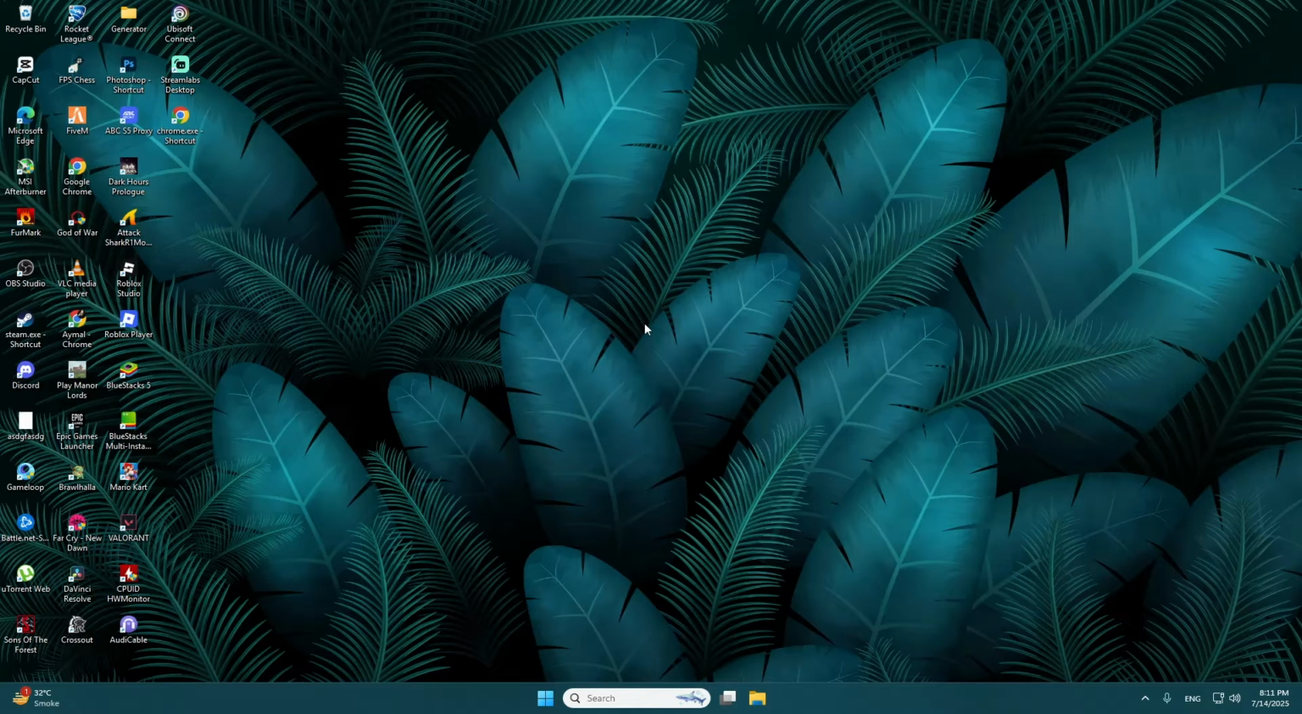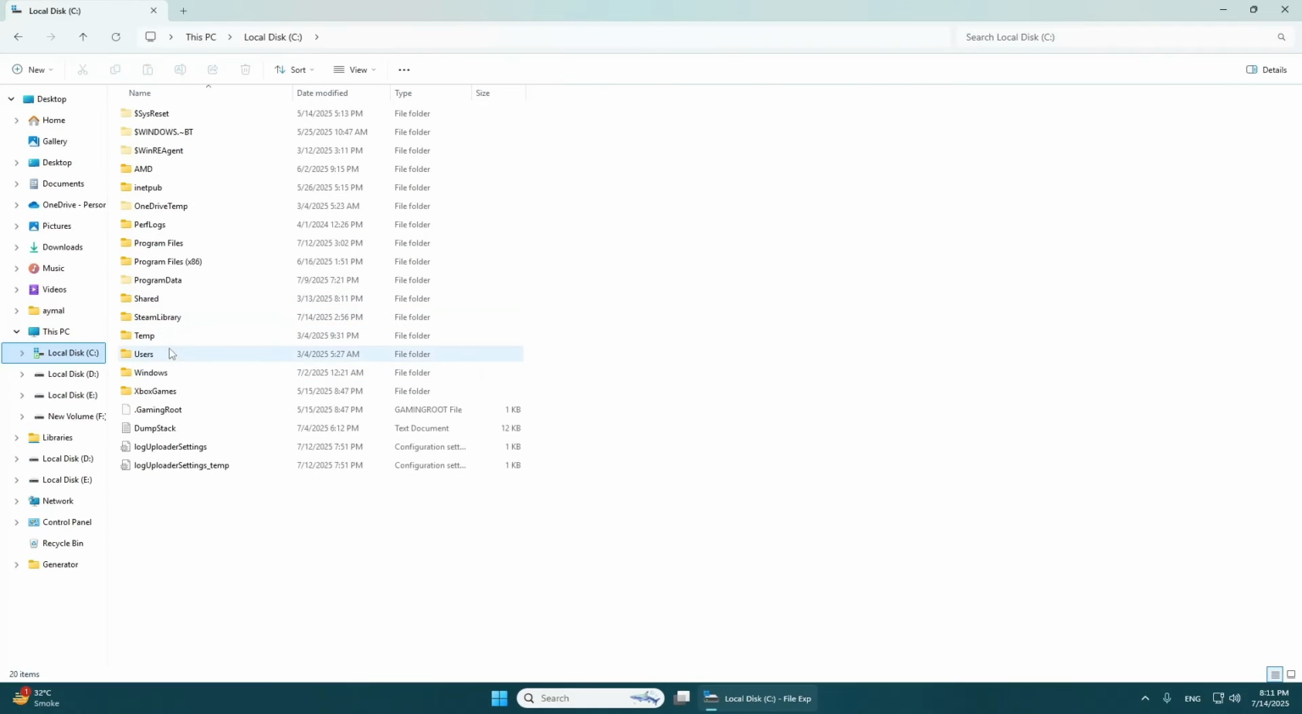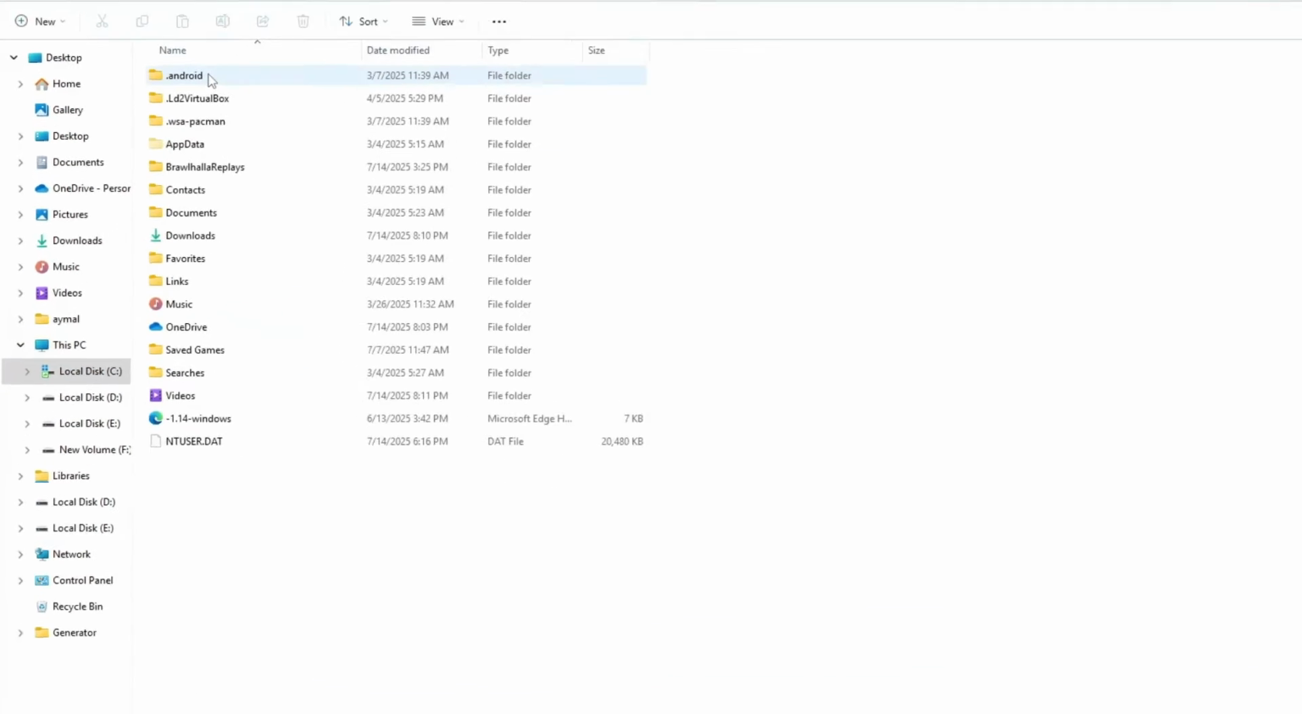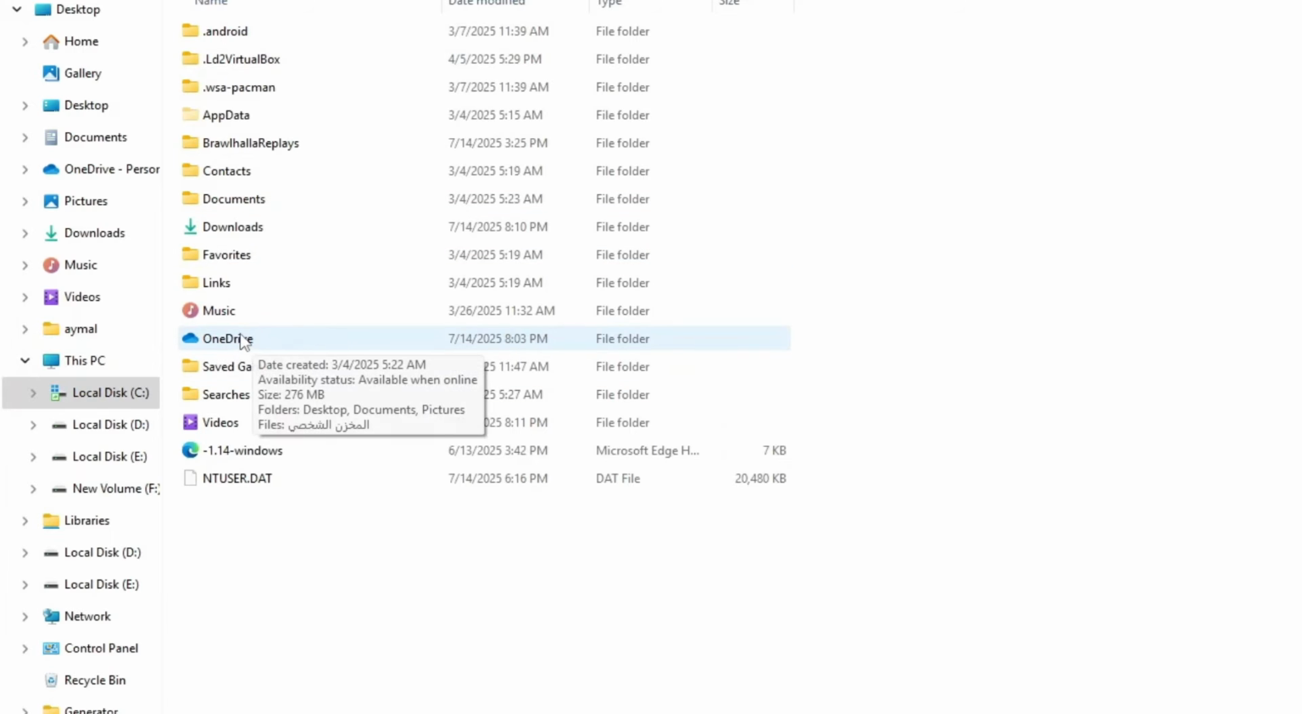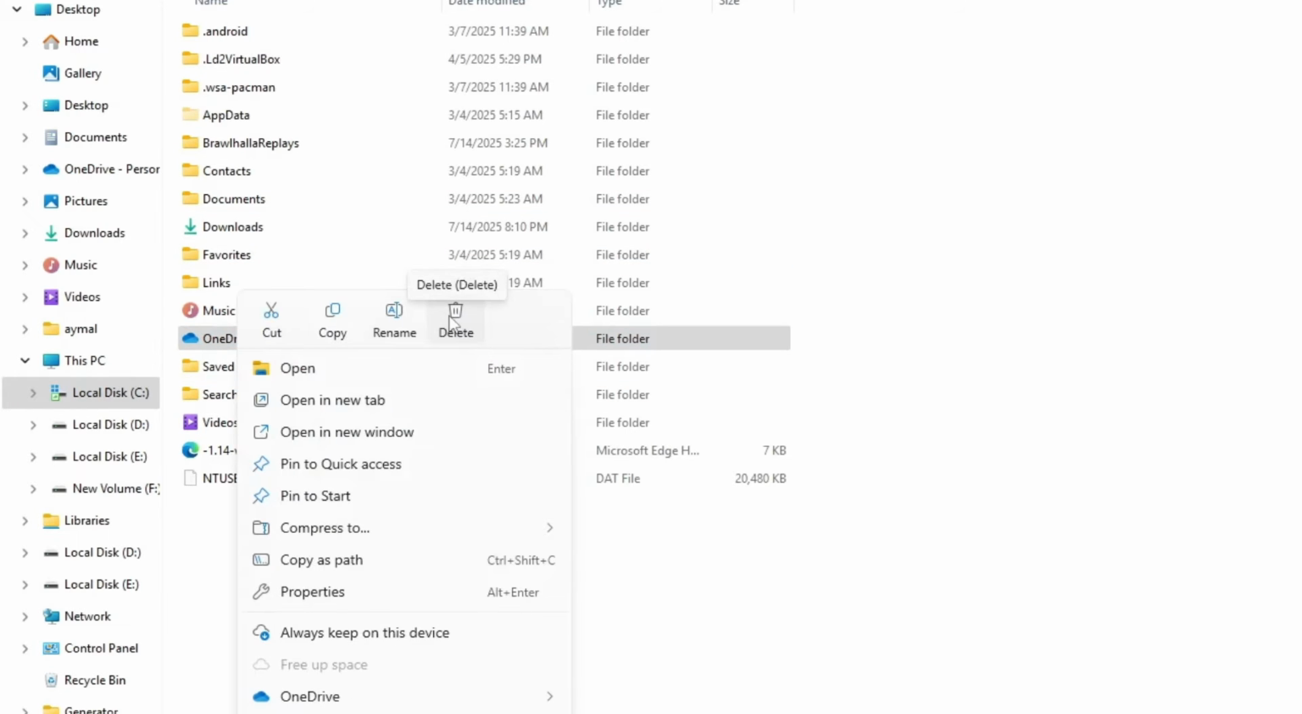To clean them up, open File Explorer. Go to your user folder, which is usually found in C drive under Users, then your username. If you see a folder called OneDrive, you can right-click on it and select Delete. If Windows says it can't delete the folder because it's in use, restart your computer and try again.